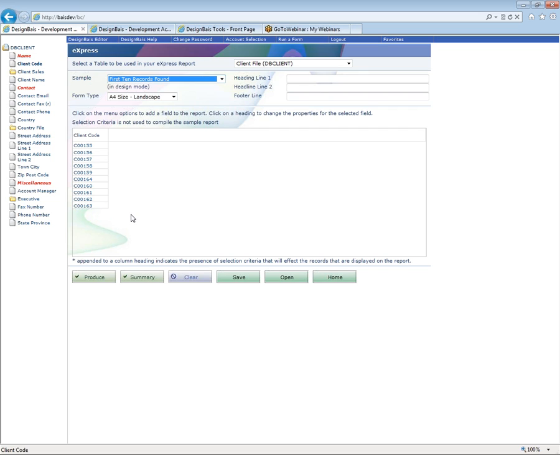So the next thing I suppose I want to do is put in the client name on that. So I've got the client code and the client name now just by selecting the client name. If I don't want that particular item on the report, I can just click on the same dictionary again and it will remove that item from the report if it exists on the report.